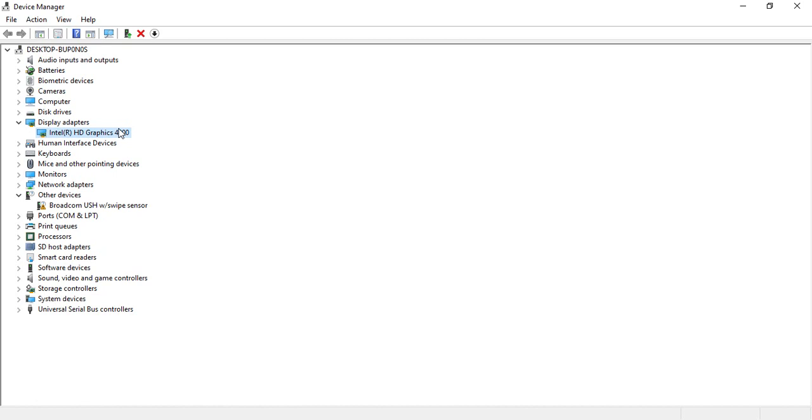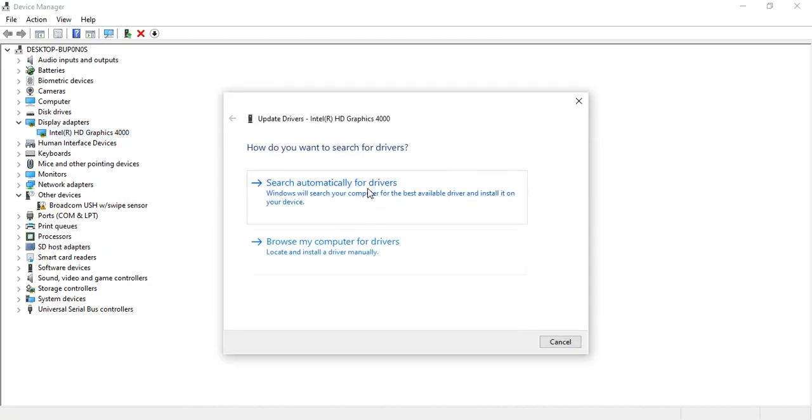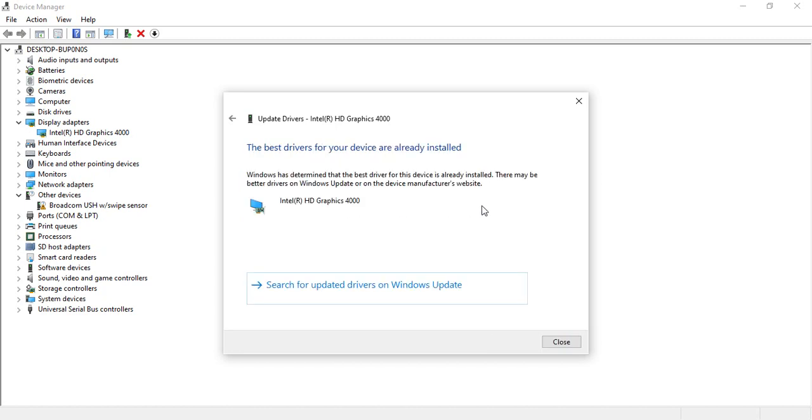Now you need to update this. So right click, go to update driver. There would be two options: search automatically for drivers and browse my computer for drivers. So let us just go with search automatically, and there is a very high chance that you might see this message that the best drivers for your device are already installed. If this is the message, then it's okay, the best drivers are already there.